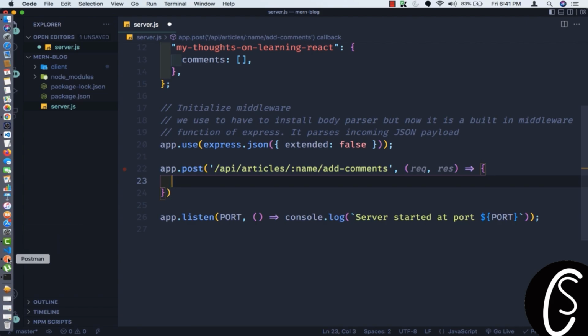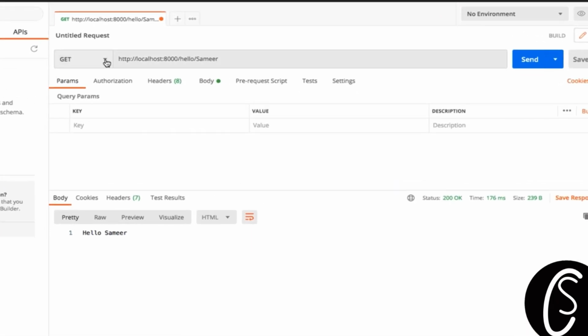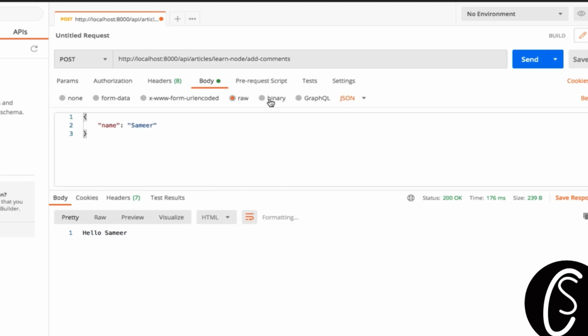Okay, so let's go to Postman, and here we will change this to post request, and the URL will be localhost:8000/api/articles/learn-node/add-comments. Make sure that you have selected body, and inside you have selected raw, and this will be JSON. And here we will insert some dummy data.